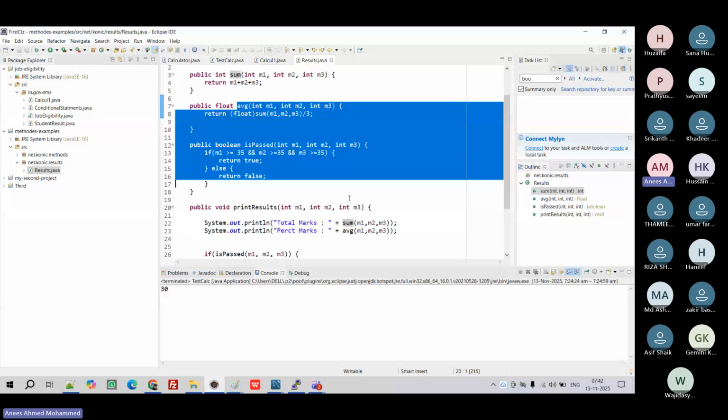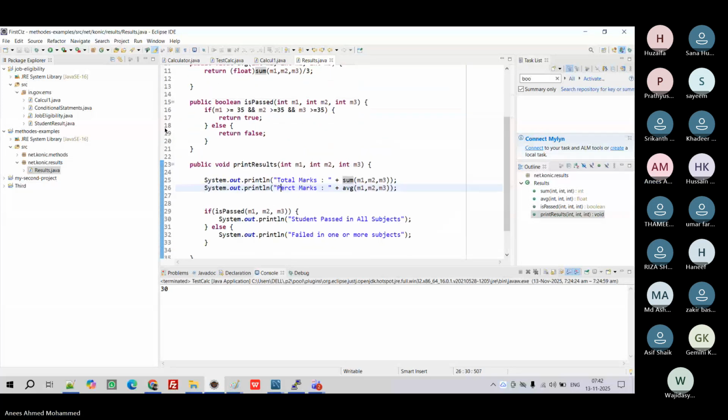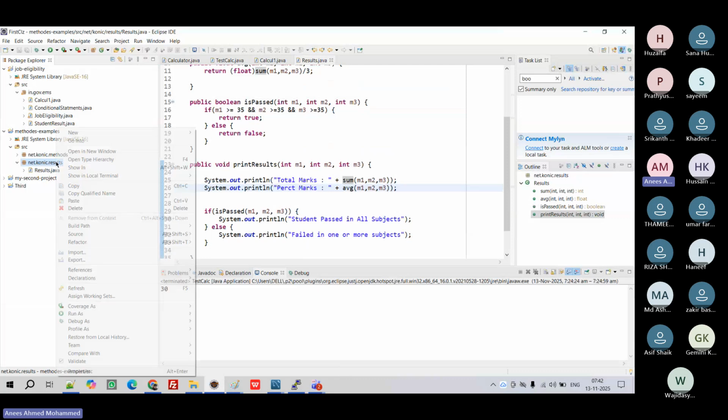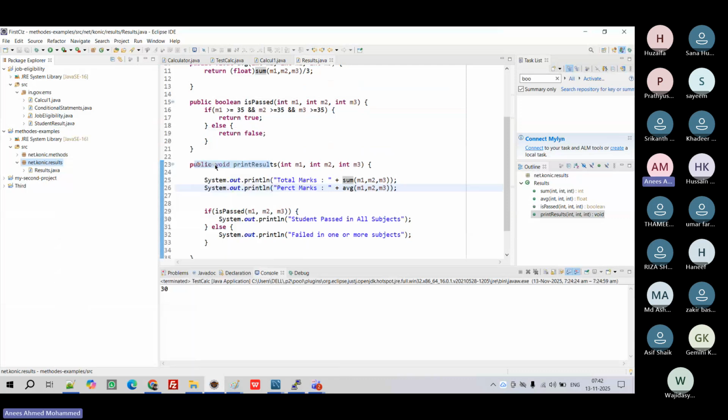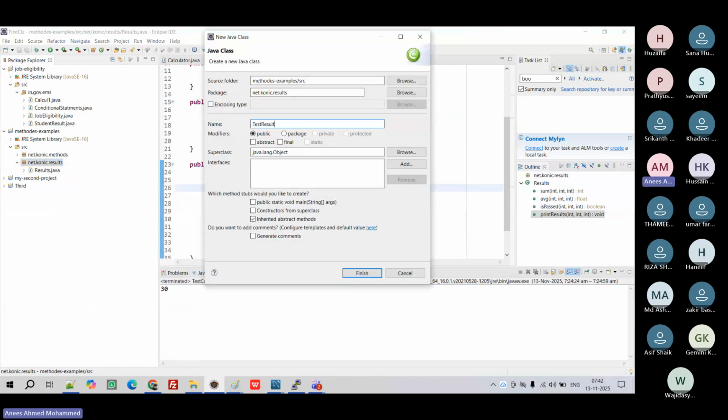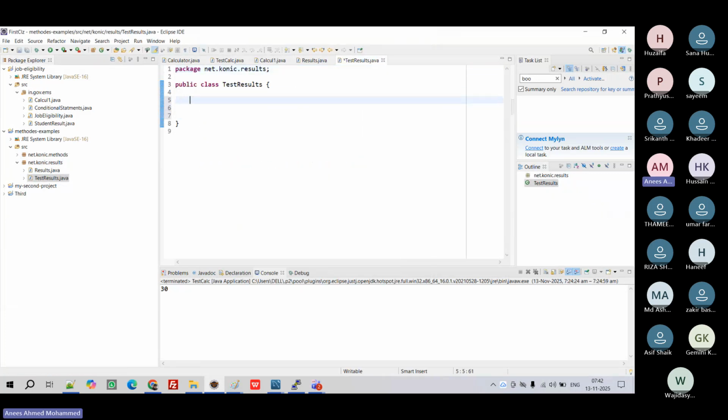Right click, new, another class, TestResult, right? Now here, what code do I need to write? Srikanth, can you help me? We need to give the values. First, how to start? I need to give values. I understand how to start.